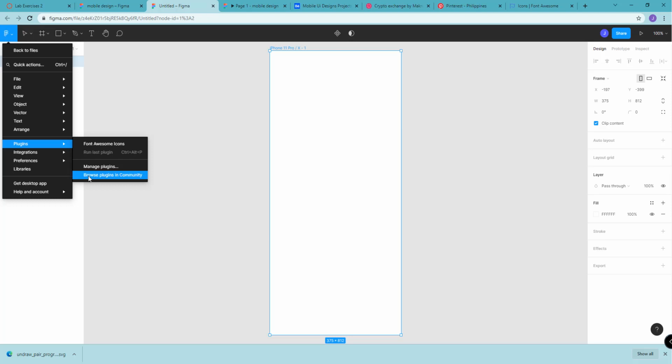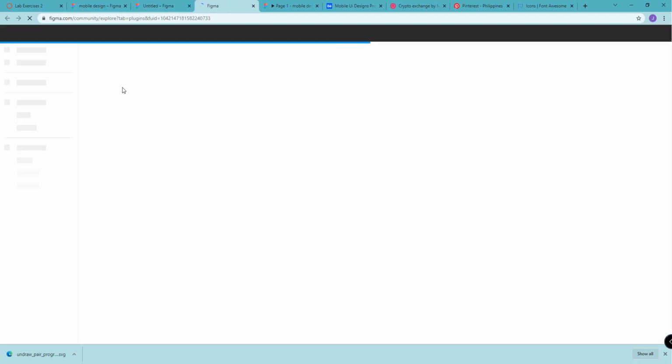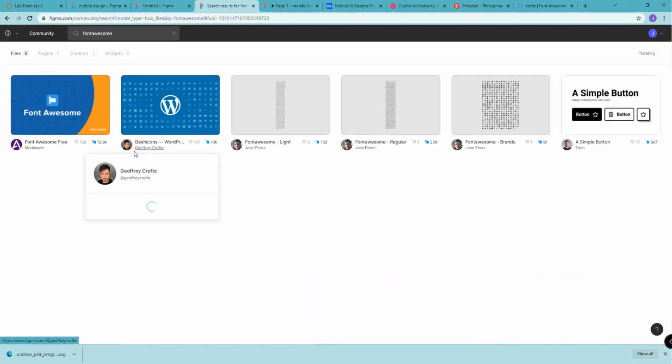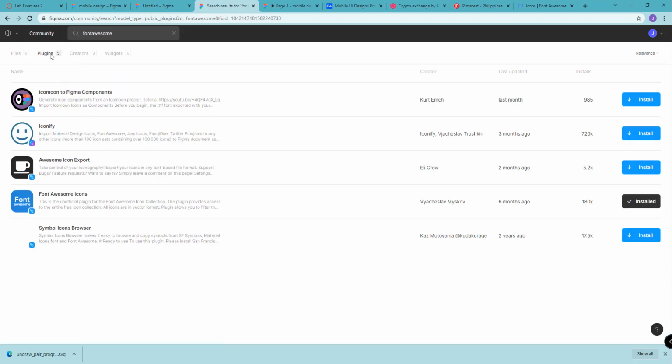So all you have to do is browse plugins in community. Okay, and then in here, you can try to search for, say for example, Font Awesome. Okay, and then you can see here that we have different options. So go to plugins, and then under this you can see the Font Awesome icons. As you can see, I have already installed this particular plugin. So go ahead and install that into your Figma application.